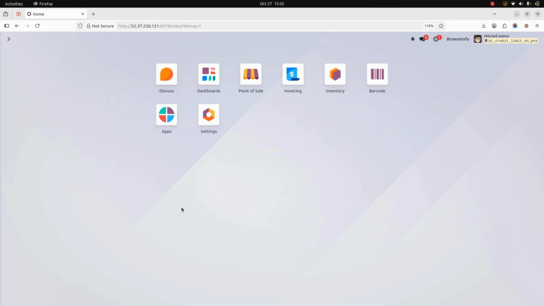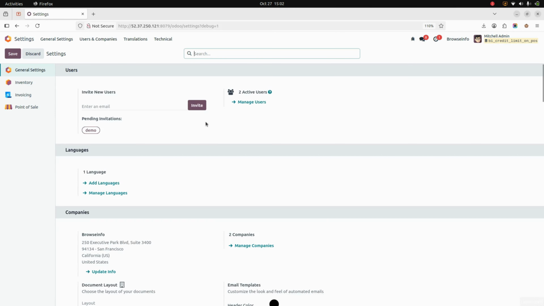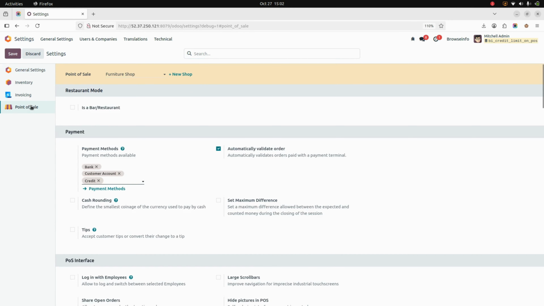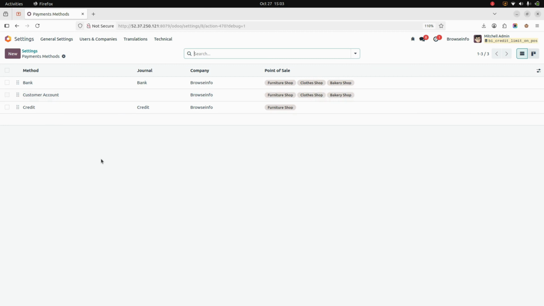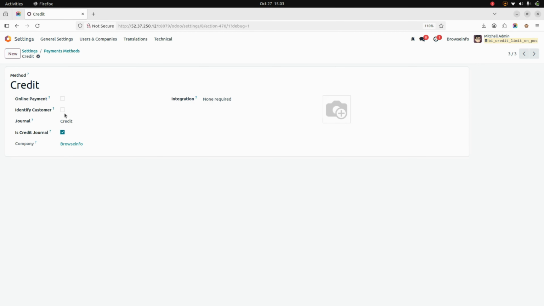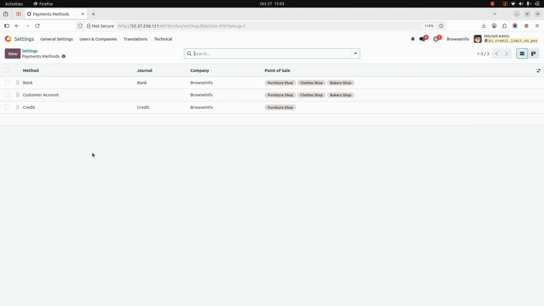After that, I'm just going to the general settings, and under the point of sale you have to select the payment methods. So I'm just going to the payment methods. So here you can see I have configured one payment method as a credit for the point of sale, and here you can see for which shop it is valid in the point of sale.